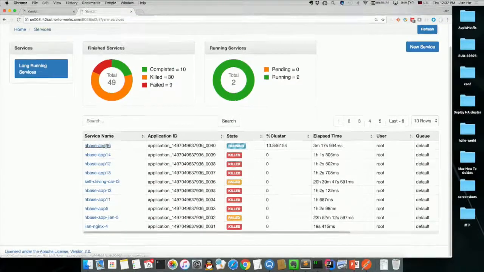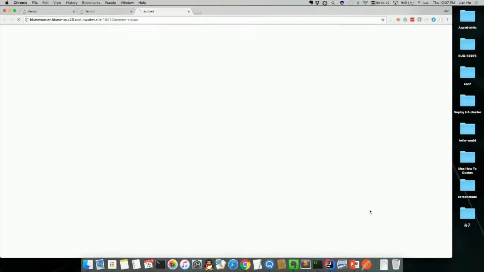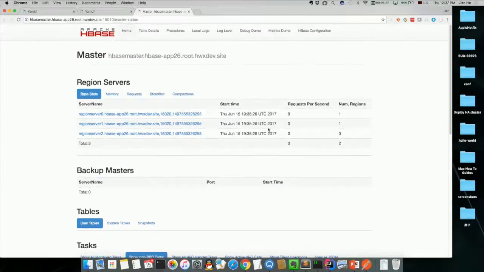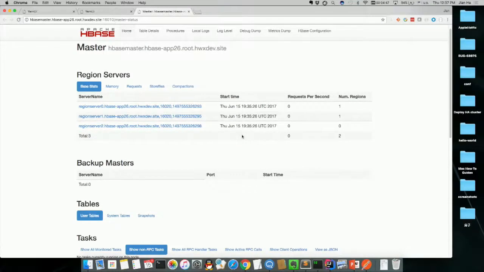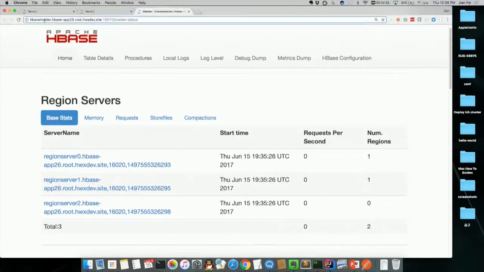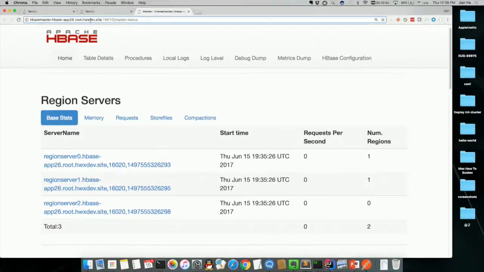One thing I mentioned before is this quick link. If I click this link, it will redirect me to the HBase master UI. At this point, you pretty much have deployed your HBase servers successfully. One thing I want to highlight here is the URL. I'm not sure if people can see, but it's named hbase-master.hbase-app.root.hwx-dev.site. This provides the user an easy way to remember where my service is.